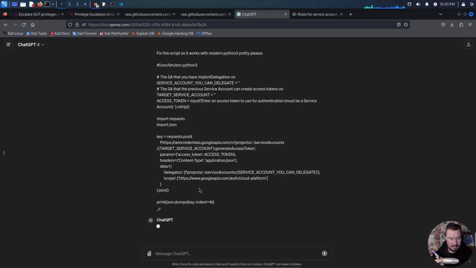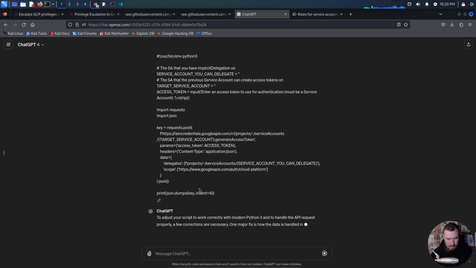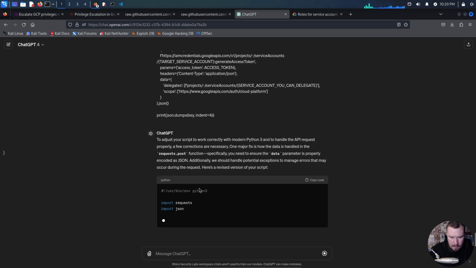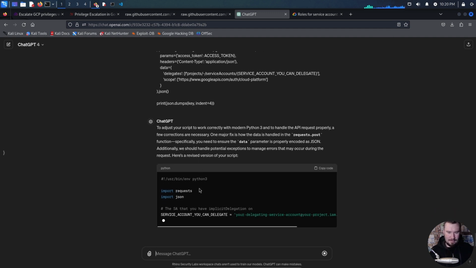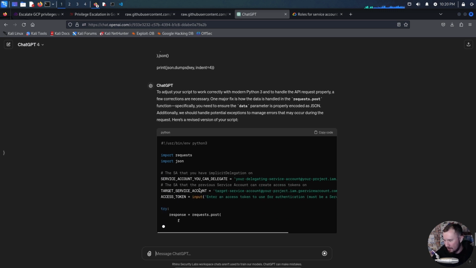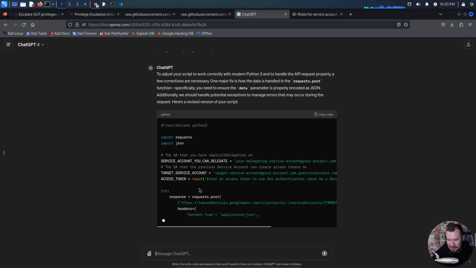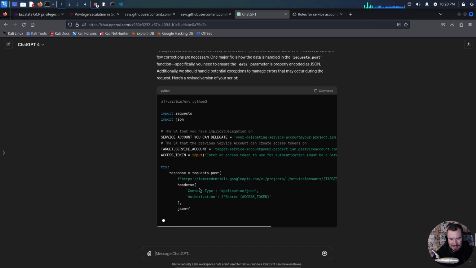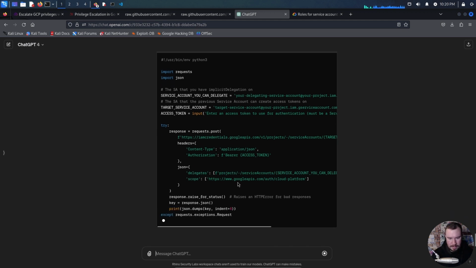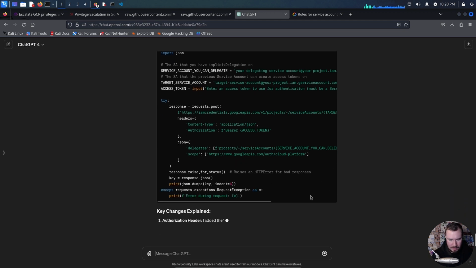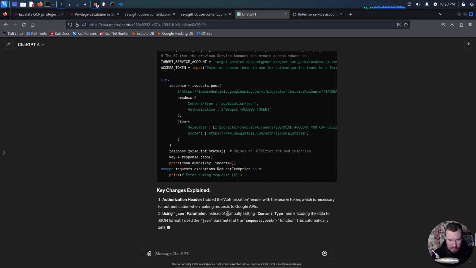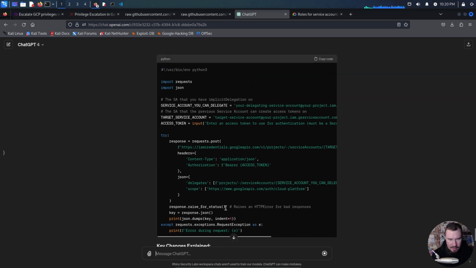Let's see if we can fix it. And maybe if I can fix this, I'll do a pull request when I'm at work tomorrow to update this actual script in our GitHub. Curious what it changed. So they added the authorization header.